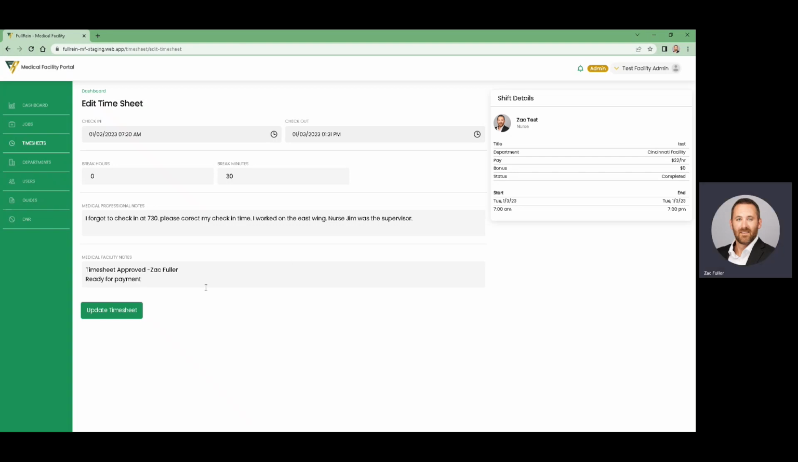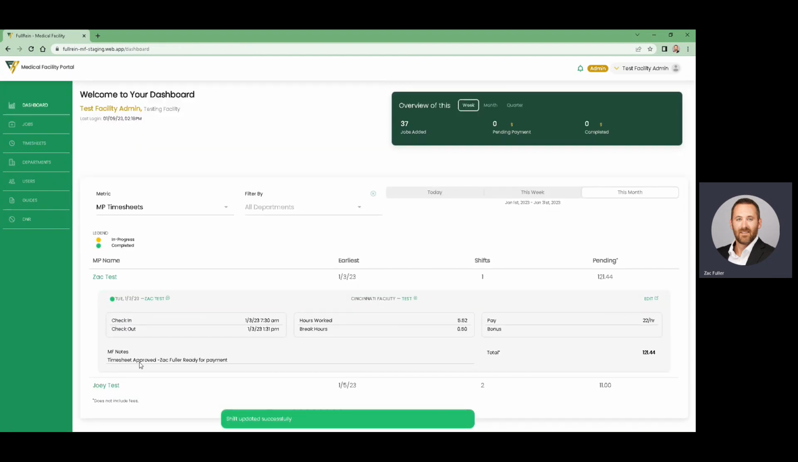Something is just simple to the point that lets the approving authority know who approved the timesheet, that it is approved and it's ready for payment. You can come up with your own verbiage for your organization, but as long as it's clear and concise what the message is, the better it is for everybody.